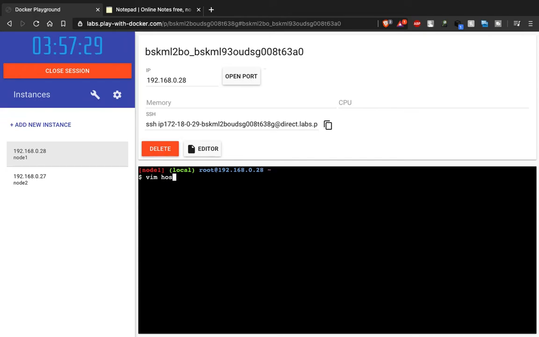So let's go ahead and create a host inventory file. We're going to alias our node 1 as local or master, and for the host, put in the node 1 IP, that is 0.28. And for all Ansible tasks we are going to use the root user as SSH user.